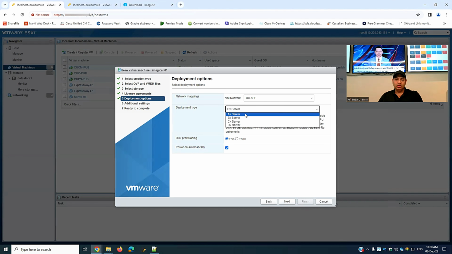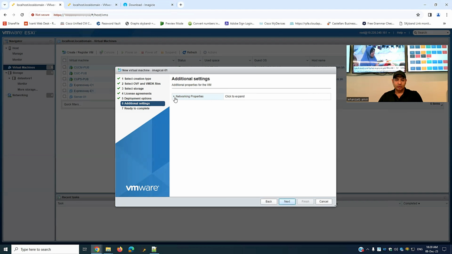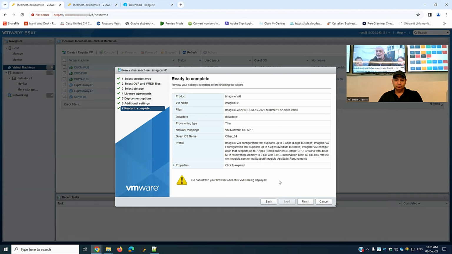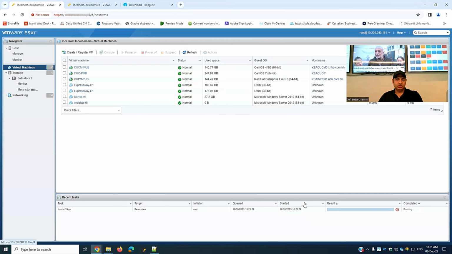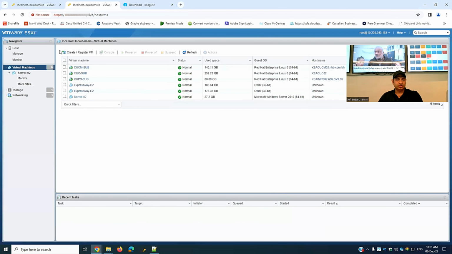So for me, I will go with the lowest one, or I can select BX, let's assume, for the large business. And the disk provisioning, I will make it as thin provisioning. I will not power on this machine, make it next. Network properties, either I will enter this information at this point or later on. So this is what I have done. It will take maybe some time to create the resources and create the root directory. During this meantime, I will quickly do the setup on my second server.